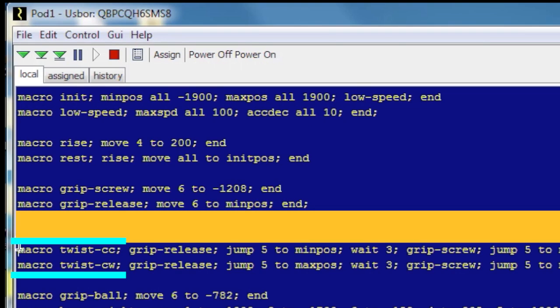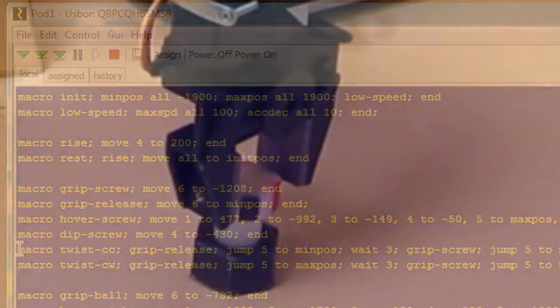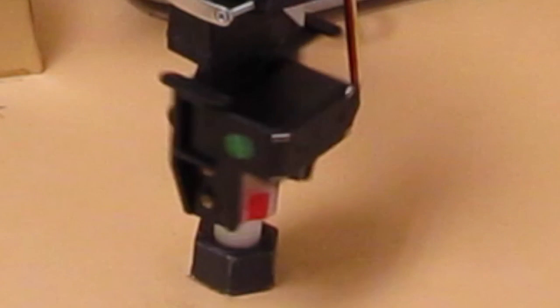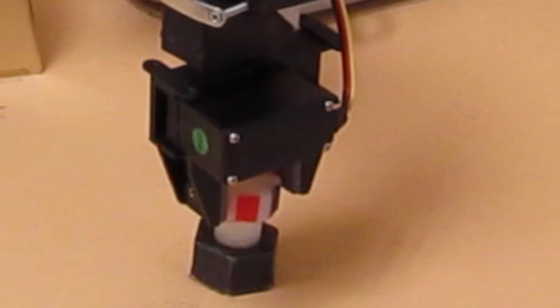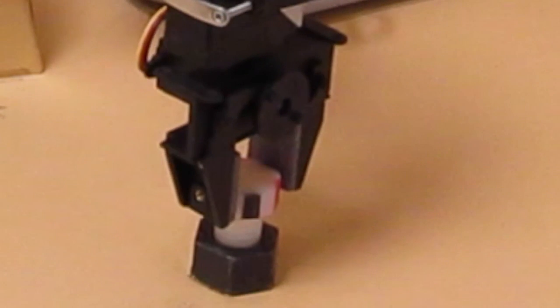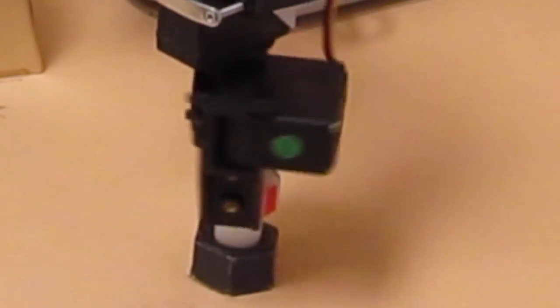Here are 3 executions of twist CC. Watch for the macros it uses. We'll count them off. Grip release, jump servo 5, the wrist, to min pause, wait 0.3 seconds. Grip screw, jump 5 to max pause, wait 0.3 seconds. Grip release. And now twice more at normal speed.